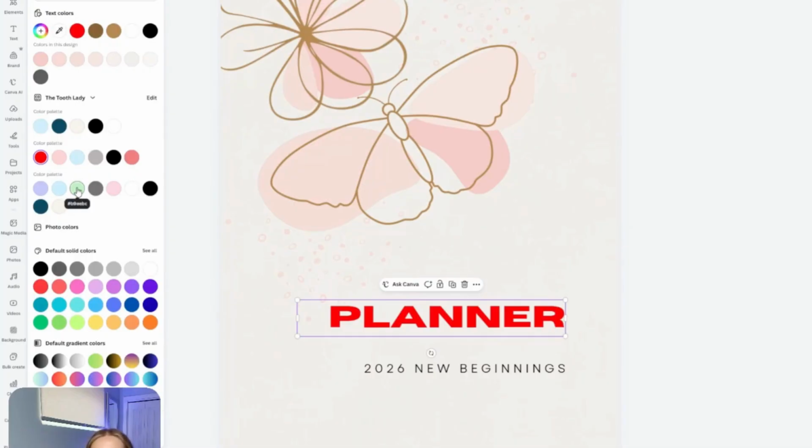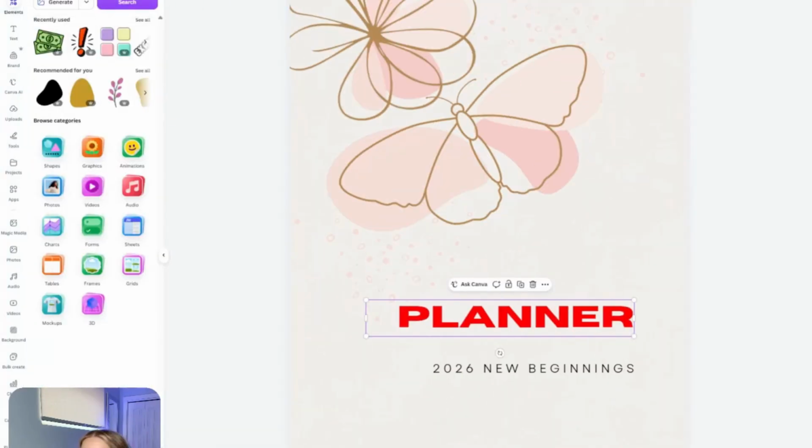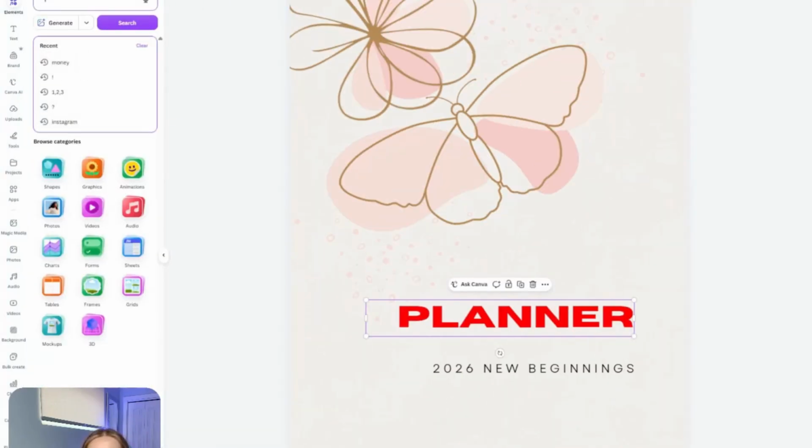Another fun thing that you can do inside Canva is you can add elements, and this is extremely popular. So you would go up to the elements tab on the upper left hand side and type in whatever you want it to be. So let's say you want to do a smiley face. So you can type in smile.